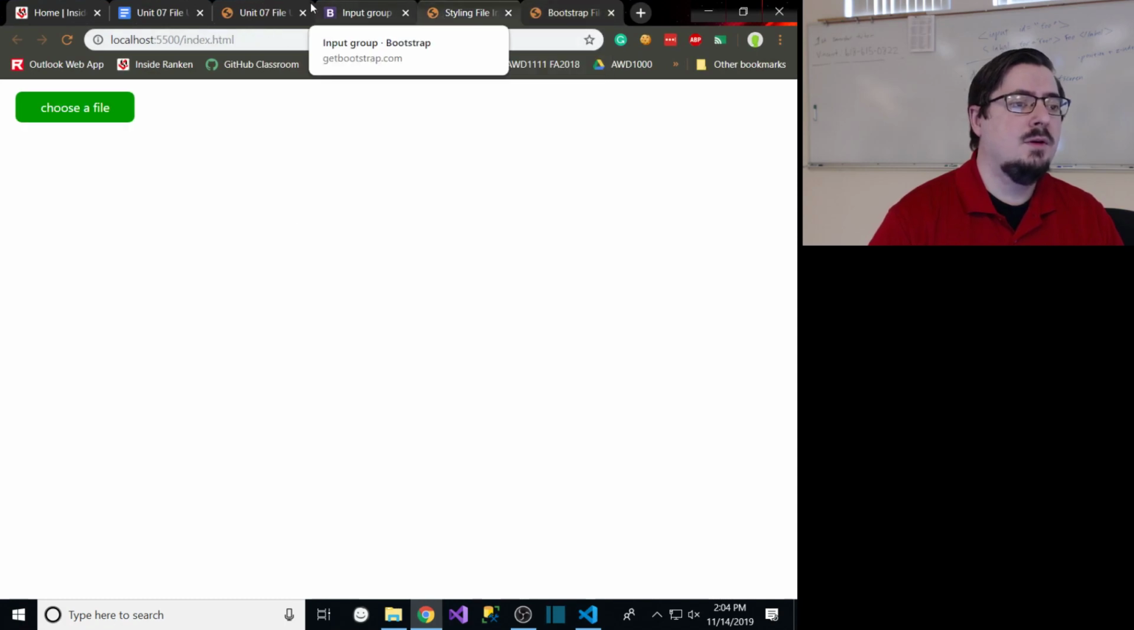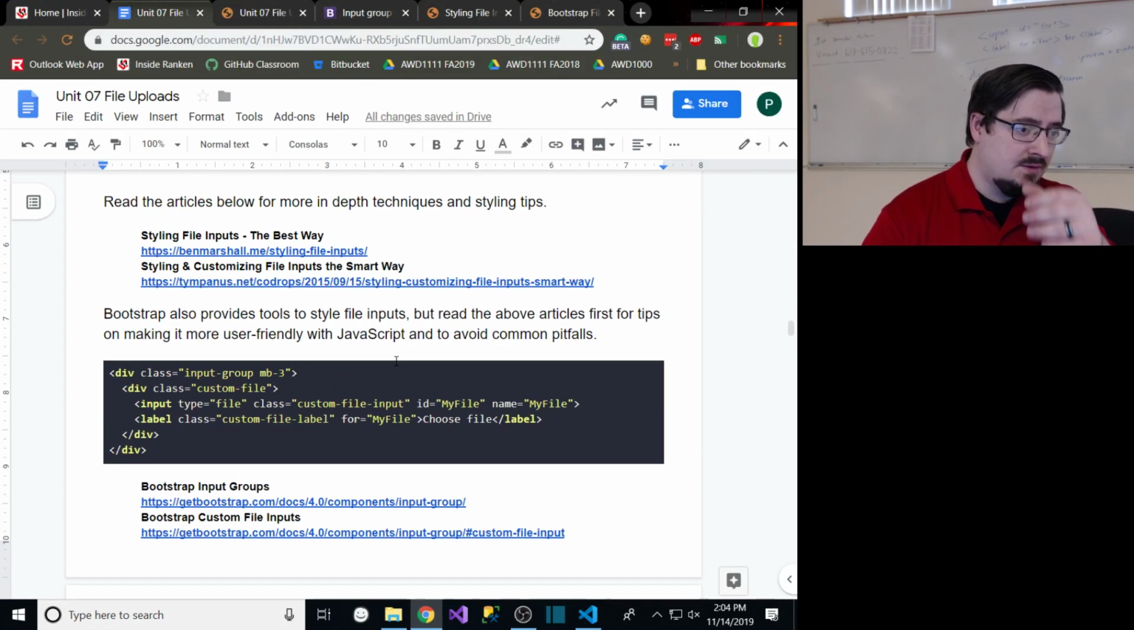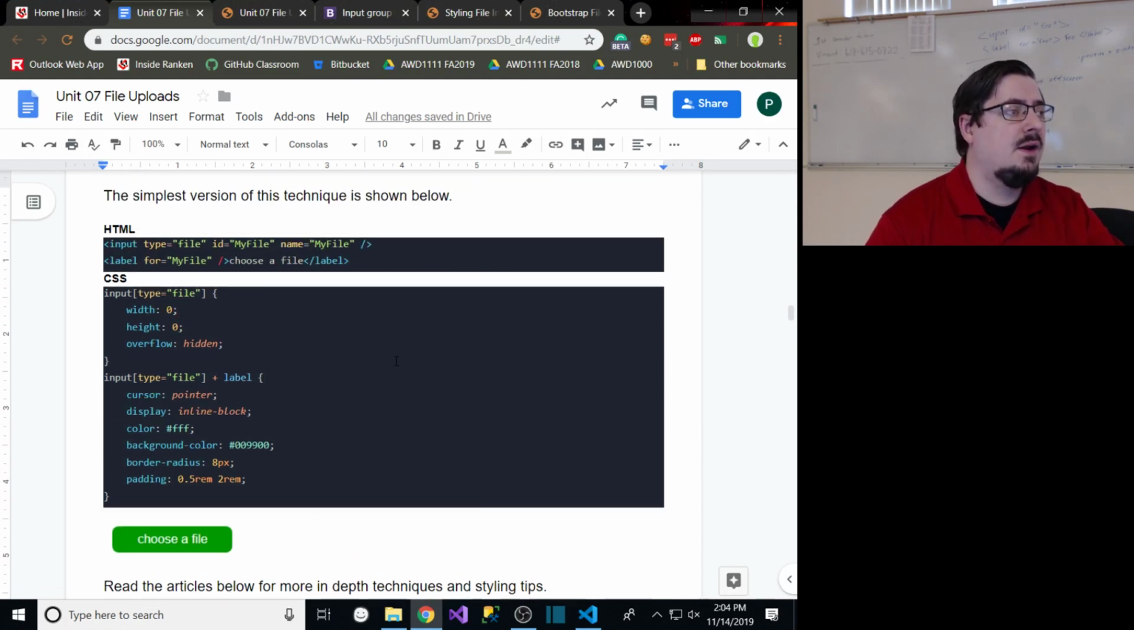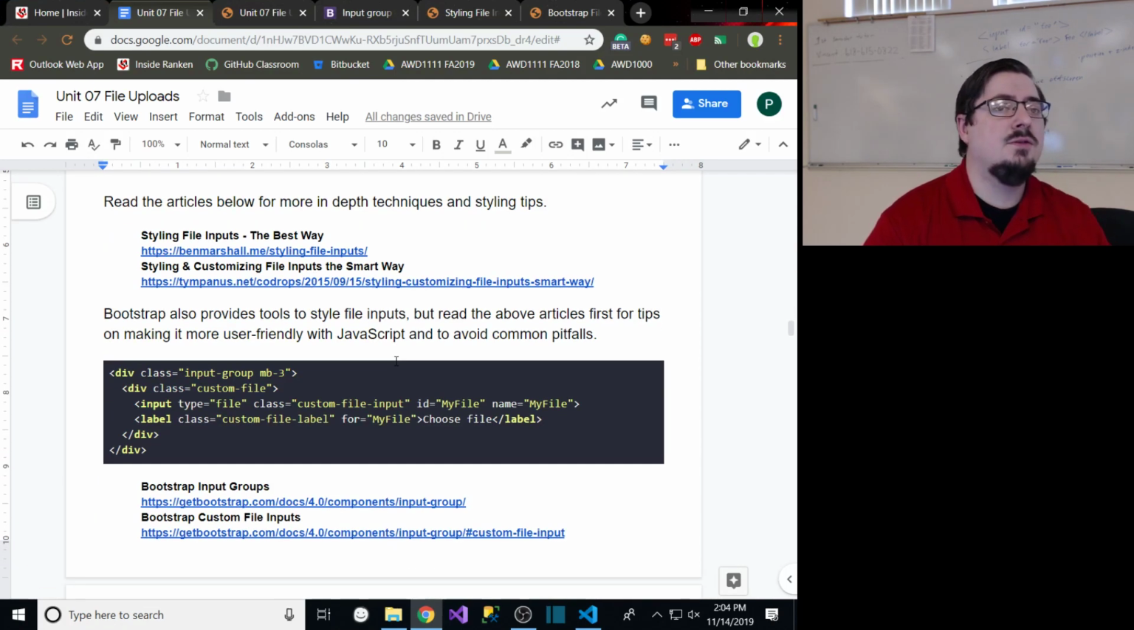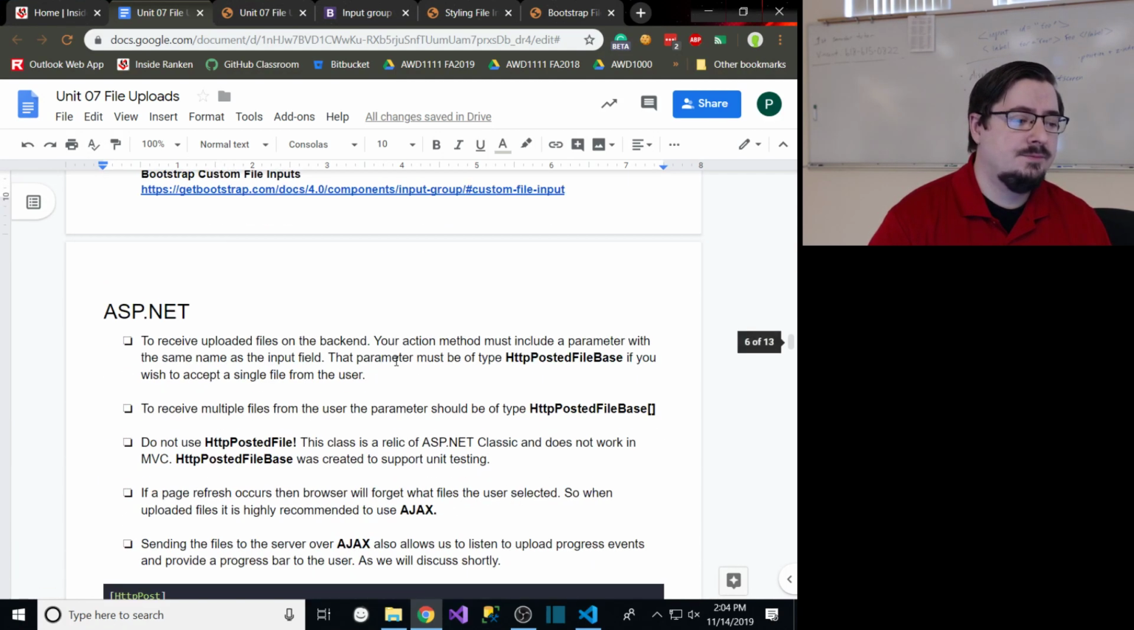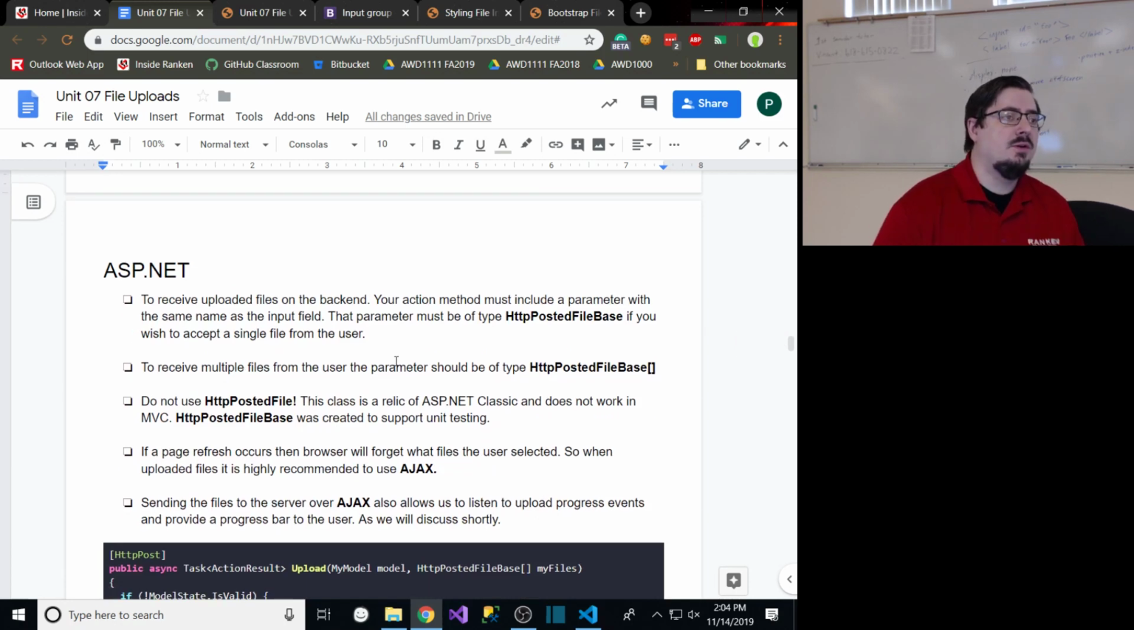Keep moving. So that's how you style it. You've kind of seen how to do it with CSS. You've seen a little bit of how to do that with Bootstrap. Now that we've talked about the front end, we need to go back and talk a little bit more about the back end again.